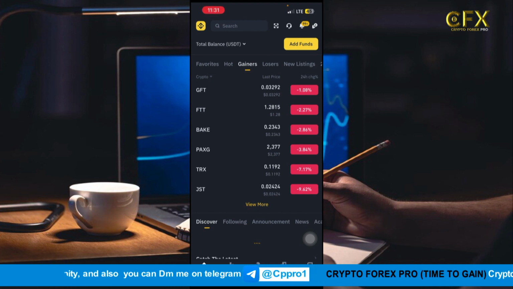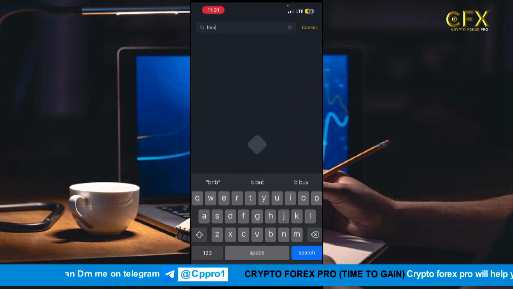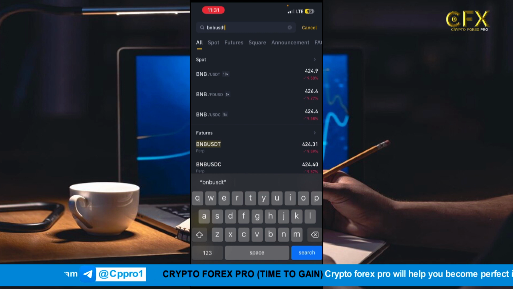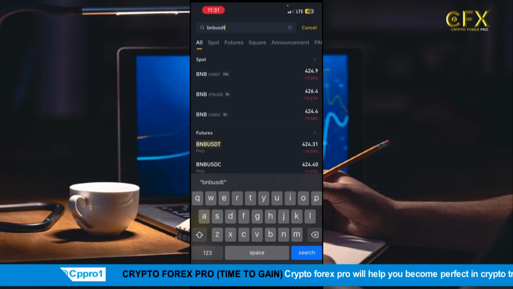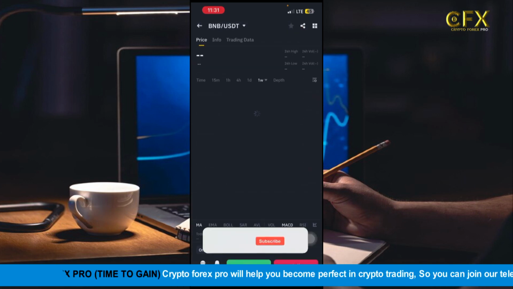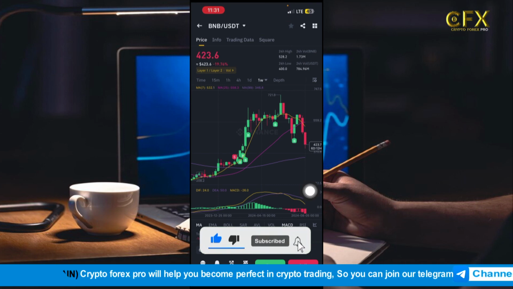So you go to the search button at the topmost corner. Then you search for BNB USDT. So this is BNB USDT. You see the one with spot. Don't press on the one with futures. If you press on the one with futures, that means that you want to trade. But I want to buy on the spot market. So you press on spot. Then you would see buy and sell. So you press on buy.